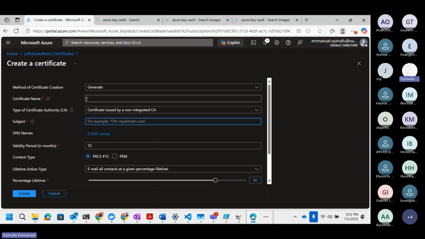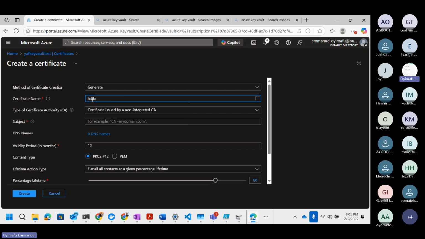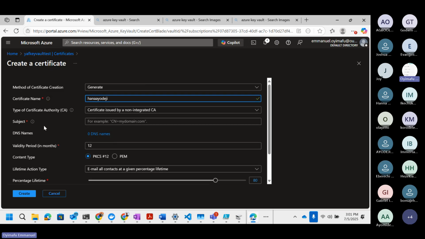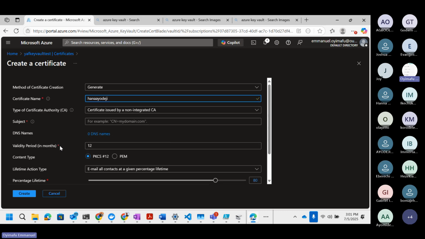So we can come here, give the certificate a name. Let me say, which name will I give it? Let me give it Hannah Ayodeji. So that's the name of this certificate. You see, it's accepted it. Depending on the name you want to give it, but you see all these options that you see red, I must specify a value for it. If I don't specify a value for it, it will not create.